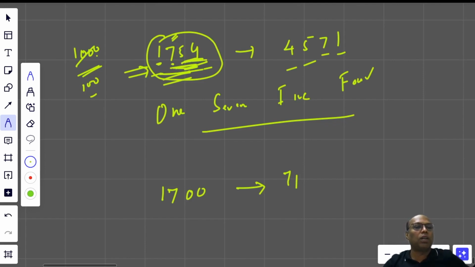Now 54 divided by 10 is 5. Now 54 modulus 10 is 4. Next, divided by 1, 4 divided by 1 is 4, and 4 modulus 1 is 0. Okay, you can do this. How long do you repeat? Till this becomes 0. After 1 it will become 0, correct?